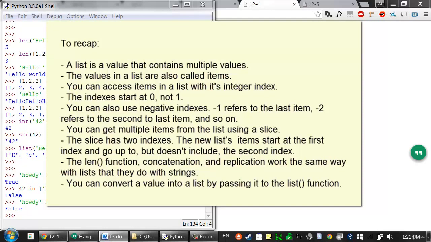The values in the list are also called items. And you can access items in a list with its integer index. And remember, the first index is 0, not 1. You can also use negative indexes. -1 refers to the last item, -2 refers to the second to last item, and so on. You can get multiple items from the list using a slice. The new list items start at the first index and go up to, but don't include, the second index. The len function, concatenation, and replication work the same way with lists as they do with strings. And you can convert a value into a list by passing it to the list function.